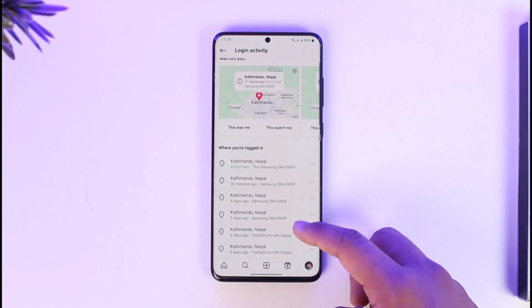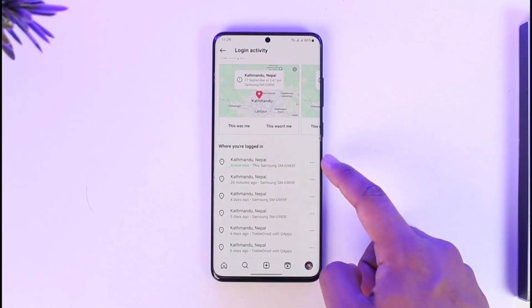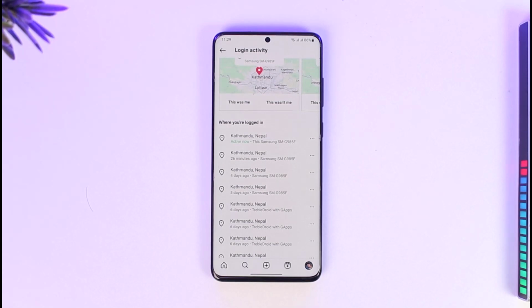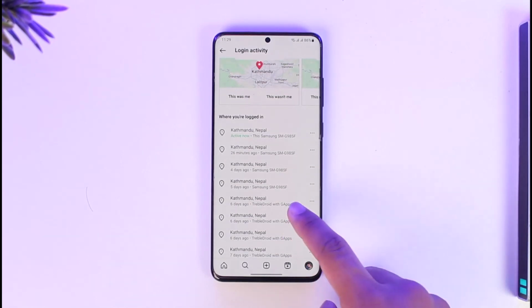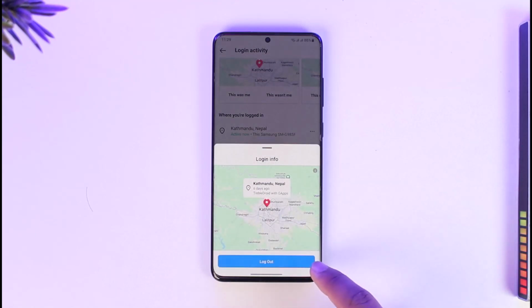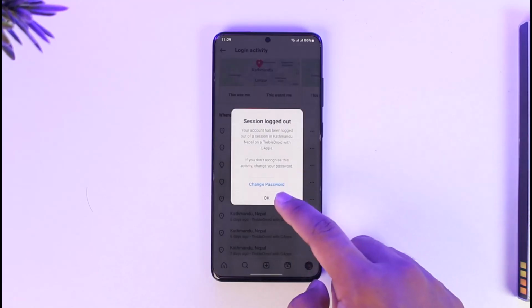last logged in. So this one is actually active, which is my very own device, but the other devices could also be you, but they could not be you as well. So if you don't recognize a certain device here, because it will show you the device model, you can just tap the three dots option, tap on logout, and this way you can know if someone else is logged in.